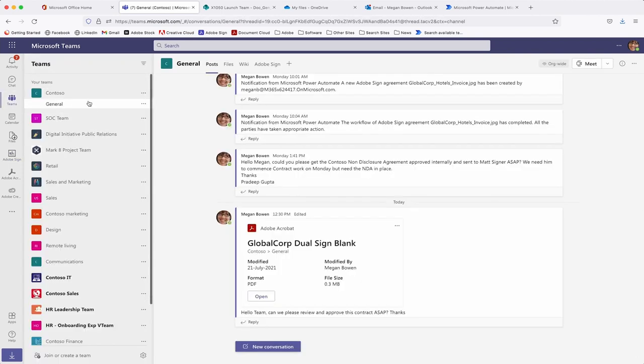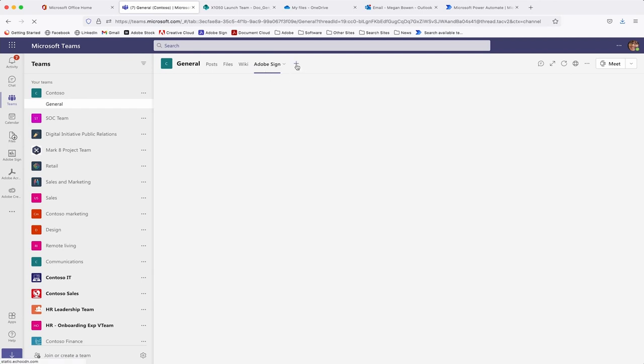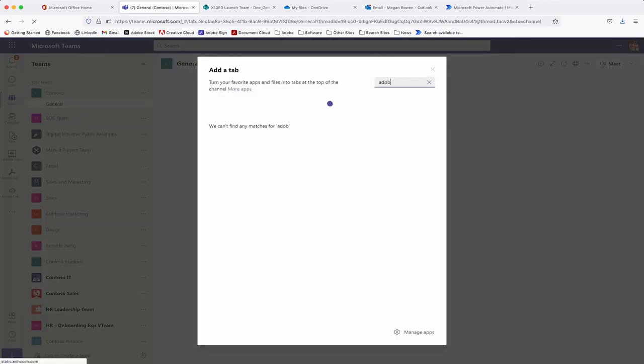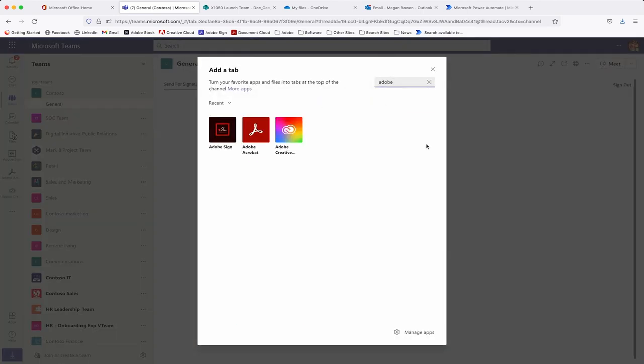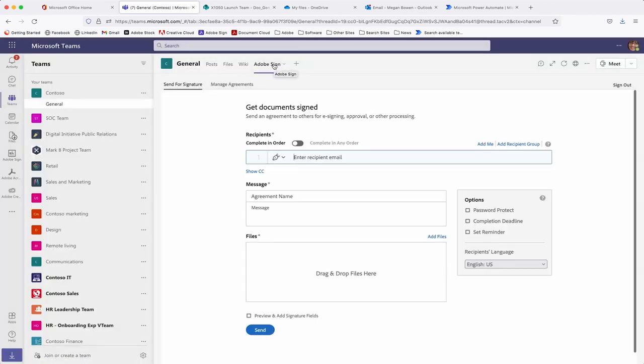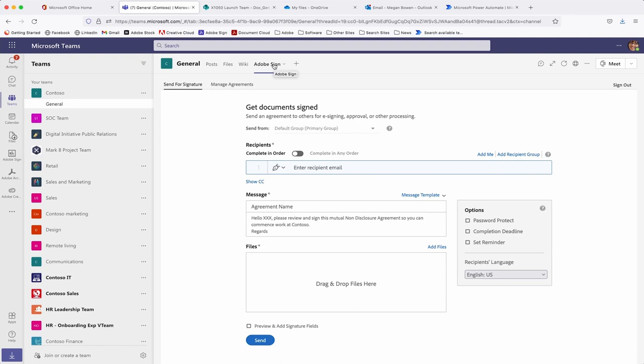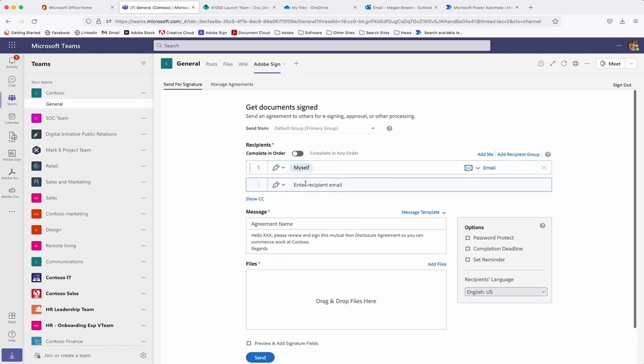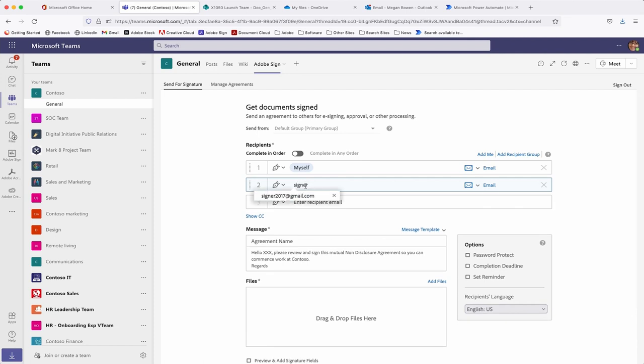Moving over to Teams, I'm going to go to the Contoso site and the general channel. Here you can see I've pinned Adobe Sign. So search Sign, pin Adobe Sign to the channel, and then you bring the Sign service to where you need it. So let's get started. The first thing I want to do here is I'm going to sign first on the NDA, and then my contractor, who I need to start Monday, is going to sign second.